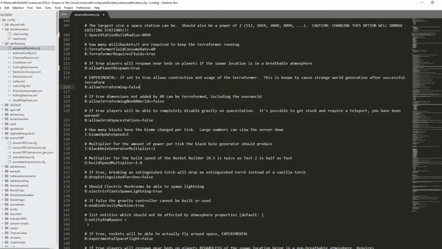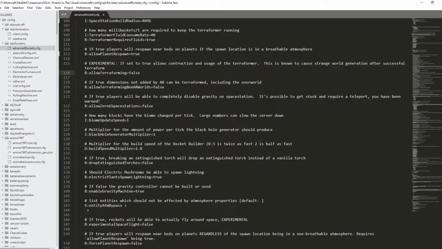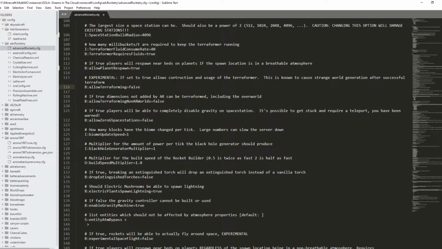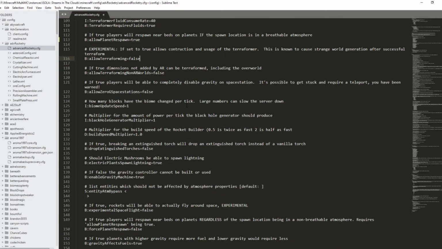So if set to true, it allows construction and usage of the terraformer. This is known to cause strange world generation after successful terraform. So we're going to leave that to false because it says it's experimental. There are very few things that I will put true on experimental stuff. And my recommendation, again, I'm not a professional, but my recommendation is you do the same thing. If it's experimental, you don't want to put it as true, because chances are it can mess up the worlds. And if more people get upset because you're messing up the world, then, all right.